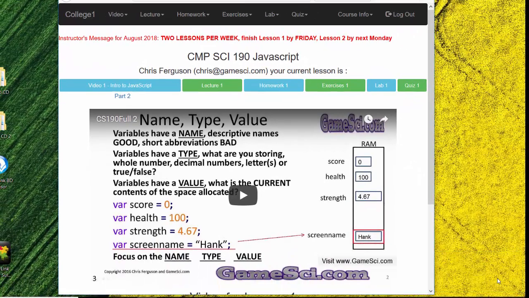Here's the screen as it appears when you first log on. You notice I'm on lesson 1 right here. Across the top is our navigation bar. This is where you can access past lessons. Right now we're on lesson 1, so you can see we can access homework 1, exercise 1, lab 1, and so on. When we get to lessons 2 and 3 and 4, you'll see past lessons on this drop-down menu.